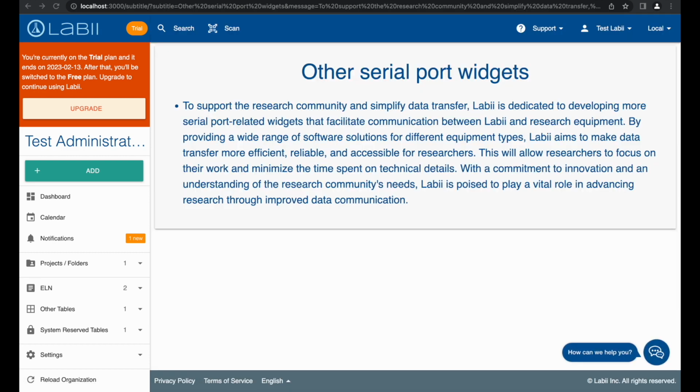To support the research community and simplify data transfer, Labii is dedicated to developing more serial port-related widgets that facilitate communication between Labii and research equipment. By providing a wide range of software solutions for different equipment types, Labii aims to make data transfer more efficient, reliable, and accessible for researchers. This will allow researchers to focus on their work and minimize the time spent on technical details. With a commitment to innovation and an understanding of the research community's needs, Labii is poised to play a vital role in advancing research through improved data communication.